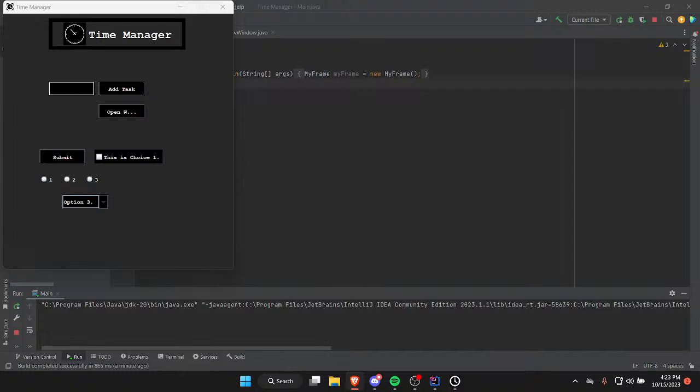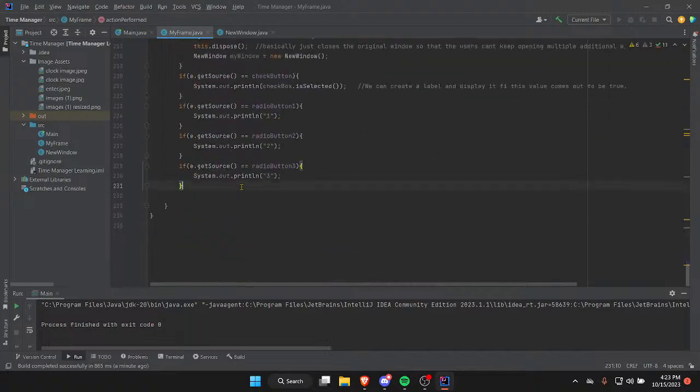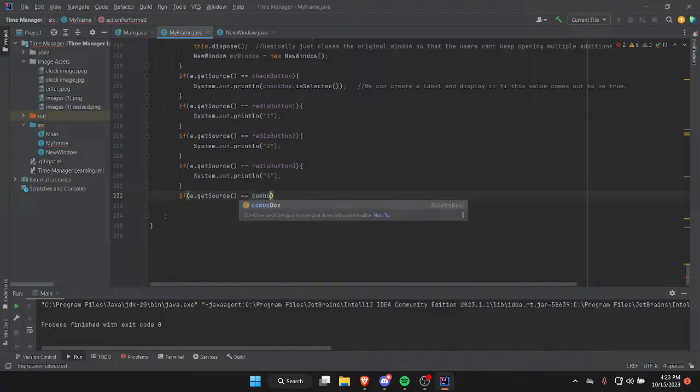That's because we declared this combo box within the constructor, so it's local. We need to turn this global by declaring this outside of the constructor. So JComboBox, and we do not need to declare this twice. Since we're declaring this combo box within the class, everything within the class now recognizes this. So our actionPerformed method now recognizes this combo box.